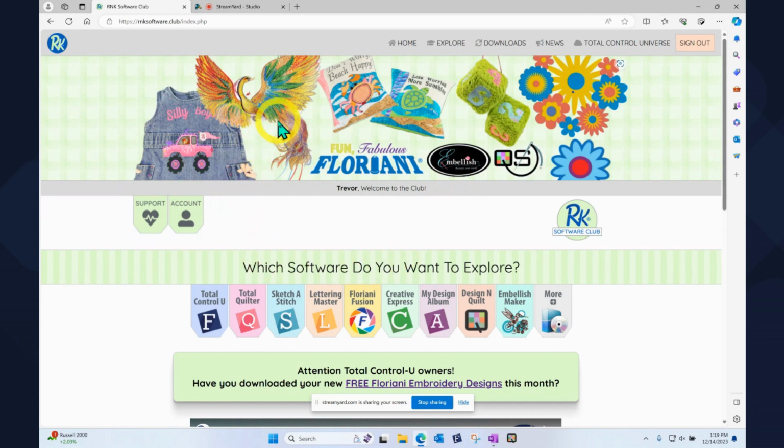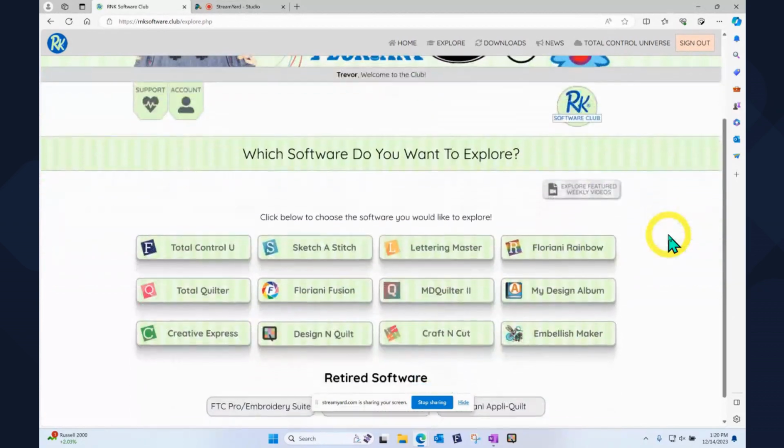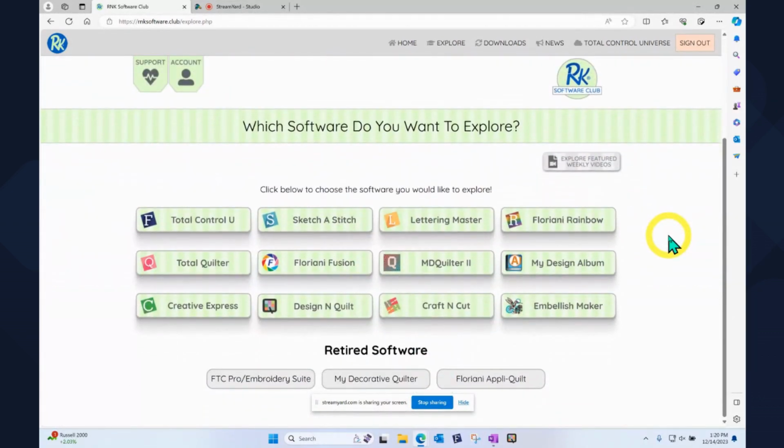Here we are on my Windows workspace, and I visited the rnksoftware.club website. That is the address of our main website for all of our programs. Notice the little ribbon here with all the different programs listed, whether it's the popular Floriani FTCU, or the awesome Design and Quilt software, or our Floriani Fusion software, the Embellish Maker software. If you've got a program and you don't see it in the main list here, just click on where it says more, and that will show you all of the different software downloads that are available from R&K.